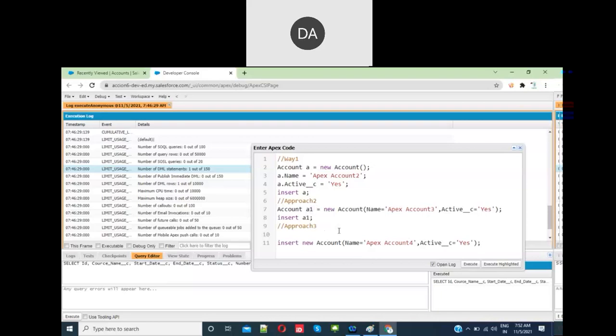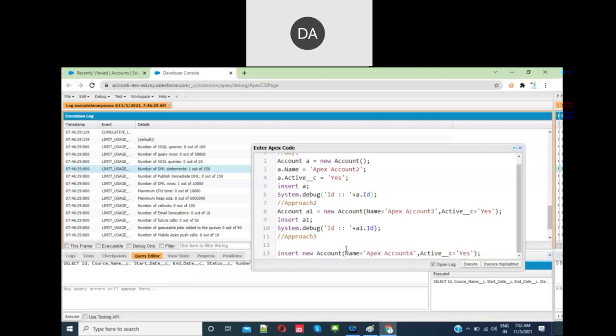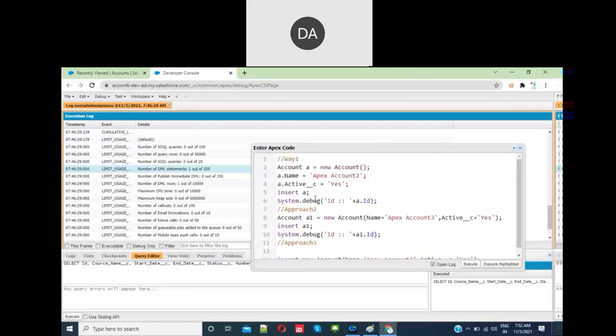So if you want to print the record ID, System.debug of a1.Id. Okay. Here also you can use System.debug of a.Id. Okay, but in the third approach you cannot get the ID of the record because you're not storing any resulted value somewhere. Okay, these are the three ways you are having the records.